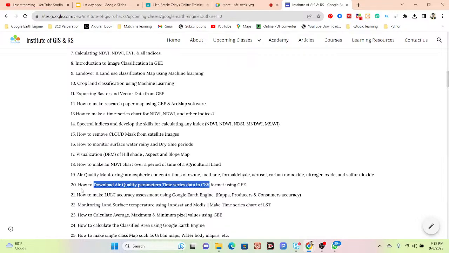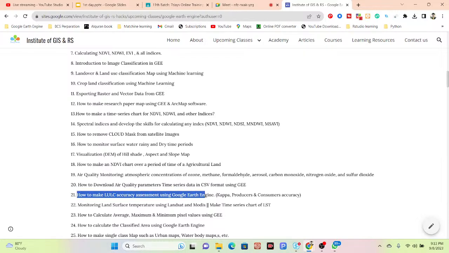Okay, and after that, when you want to make the land use land cover classification map, you need to check the accuracy assessment. This time we also talk about how we can easily calculate the overall accuracy from any type of land use land cover classification map, using the kappa, as well as how we can make the producer accuracy and consumer accuracy. So this type of accuracy, how we can easily assess. Okay, we talk about that.